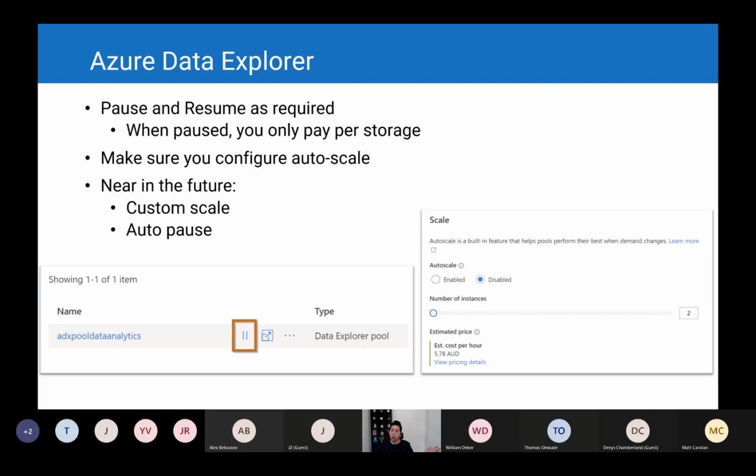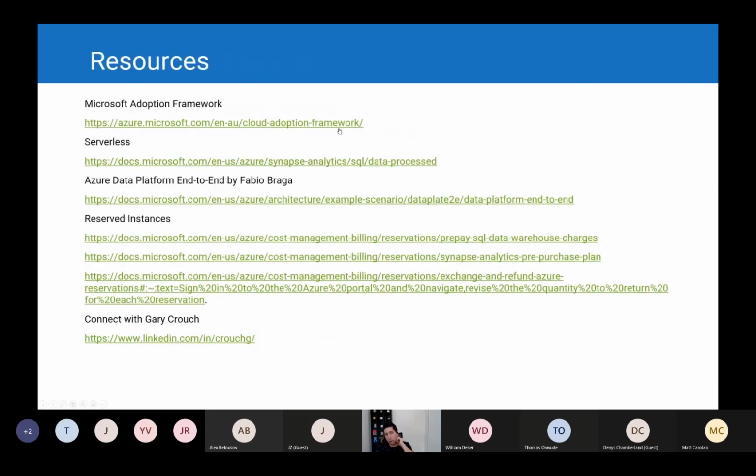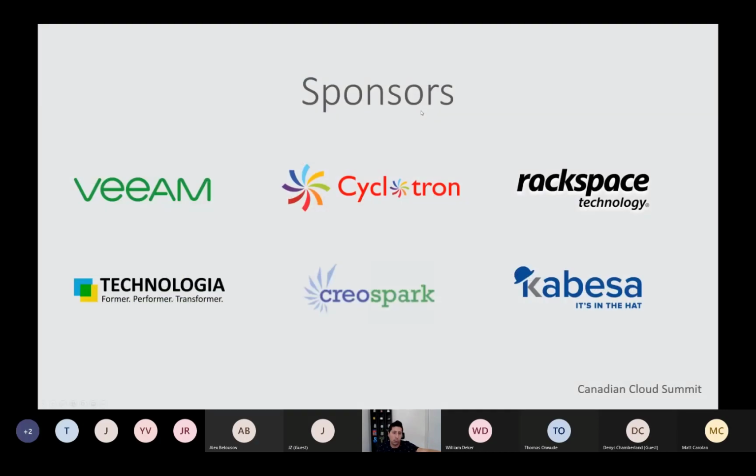And look, I know it's a lot of information. There you have a lot of tips and tricks for optimizing your Azure Synapse Analytics workspace. A few resources that I can share with you. But most important, stay tuned.